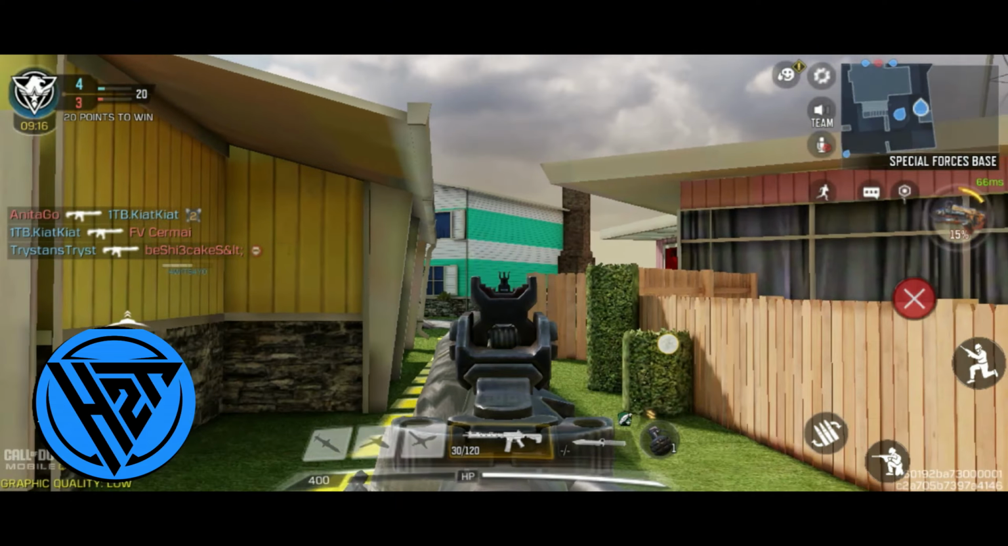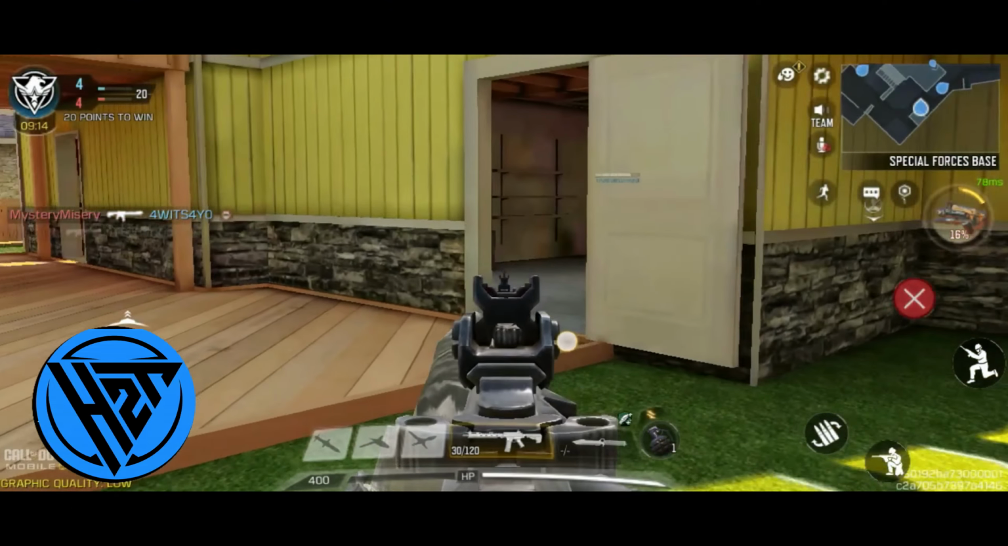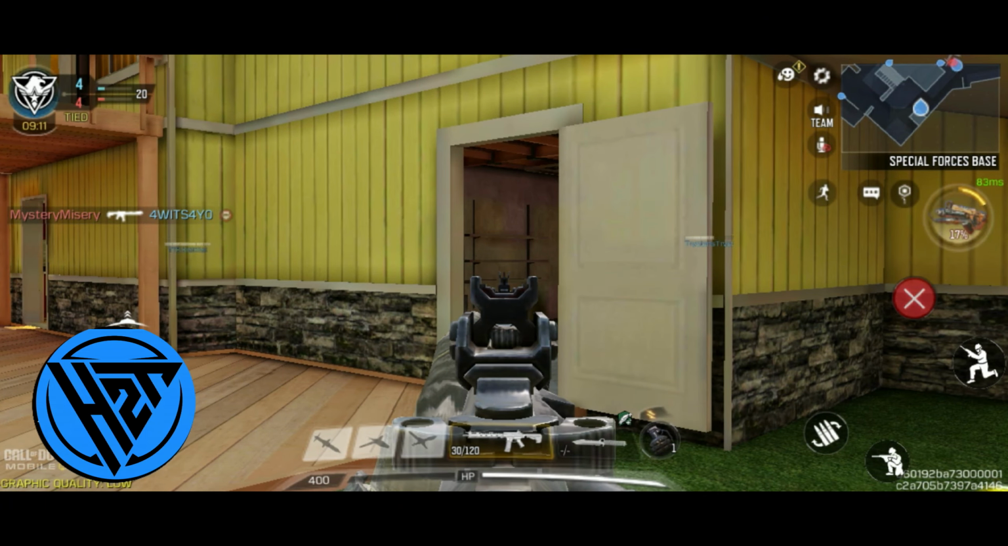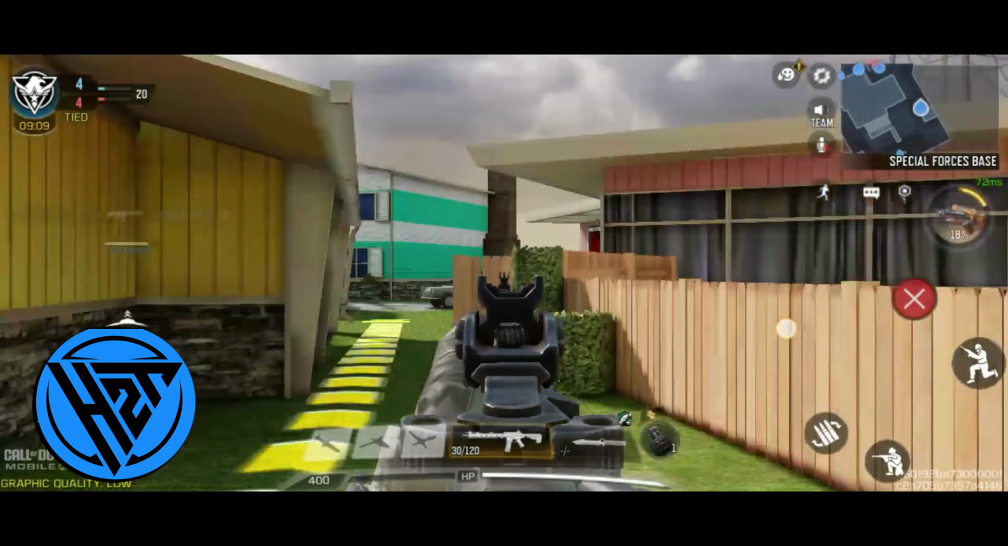Set your shooting mode to hip fire, or better yet, customize it to select which guns you want to use hip fire and ADS for.